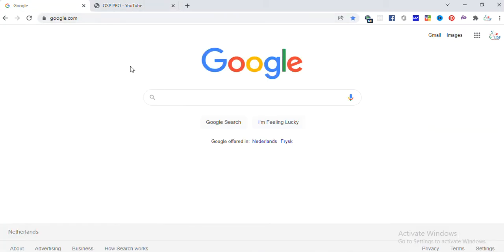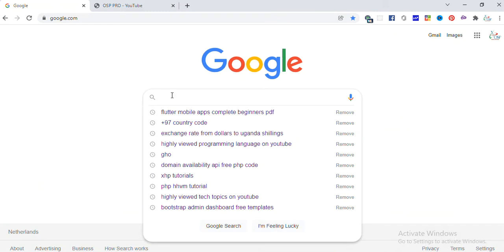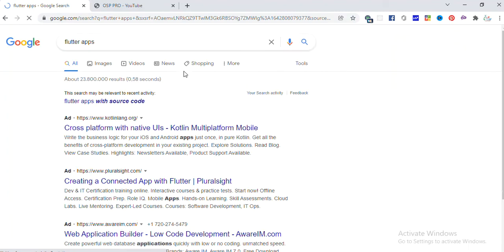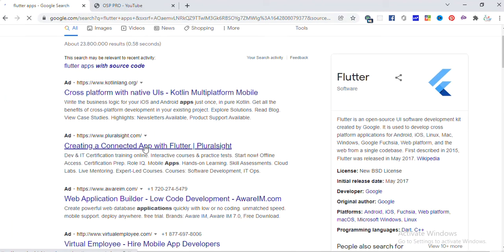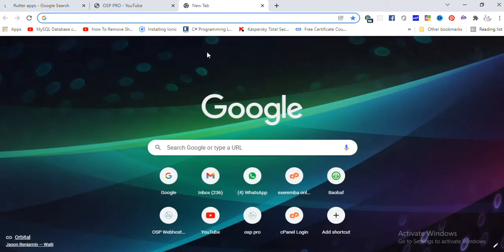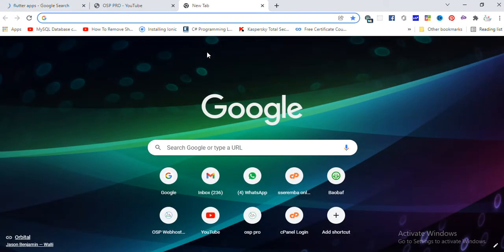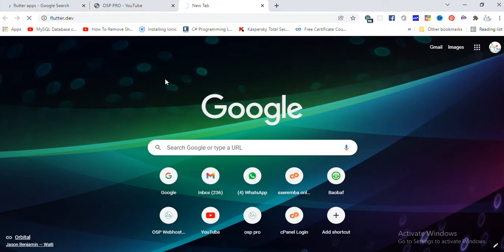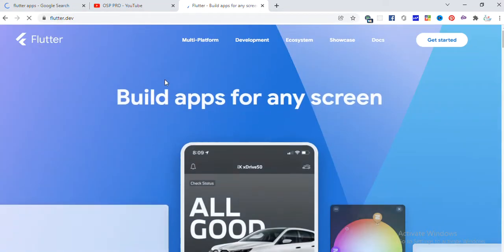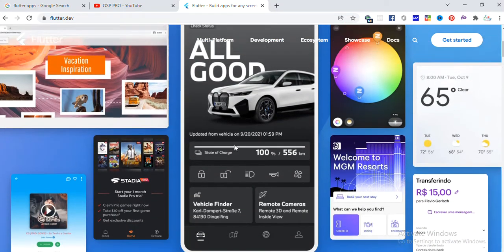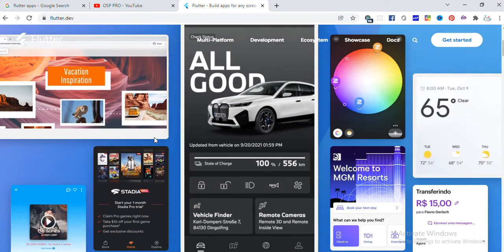And with the Flutter mobile apps, we are going to be looking at it right from the complete beginners. I'm going to be working with you, showing you where to get Flutter from. With Flutter we need to get it from flutter.dev. So this is where we shall be getting Flutter from. This is the platform where we download our Flutter. We shall be learning how to make mobile apps with Flutter right from scratch.